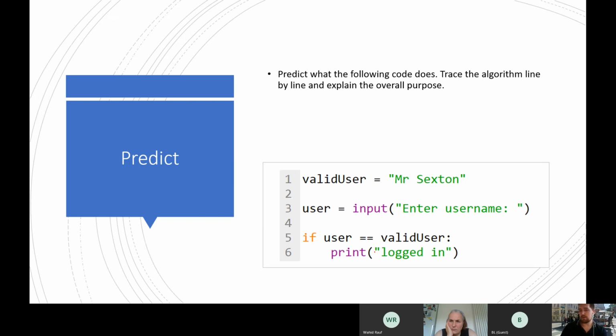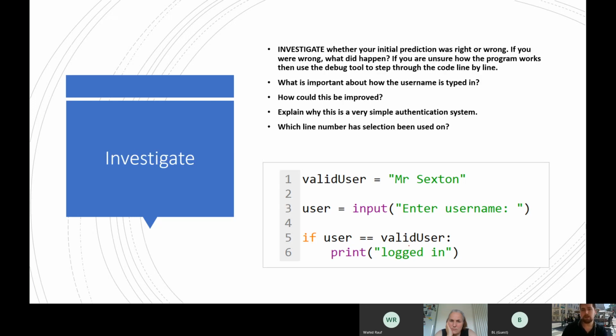So with this one, we're just looking at very simple authentication. This is just looking at a username that exists and whether they have logged on before. This is something that they can get away with in programming projects as being a form of authentication, especially for the lower ability students.